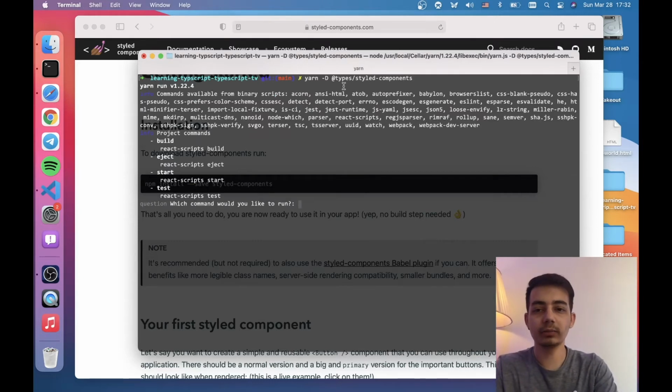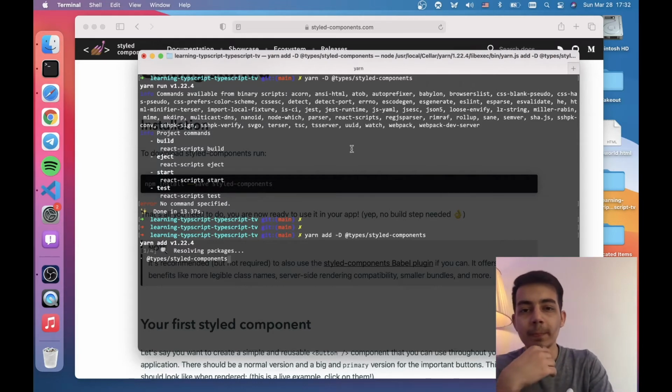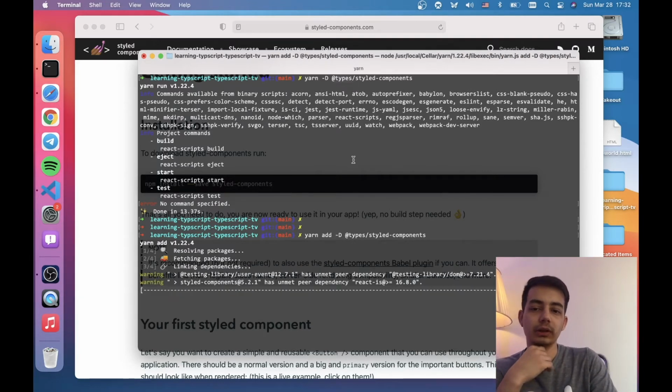And this types... Which command would you like to run? What commands available from... Oh, I didn't do yarn add, that's why. I was like, why is this asking questions? Yarn add.